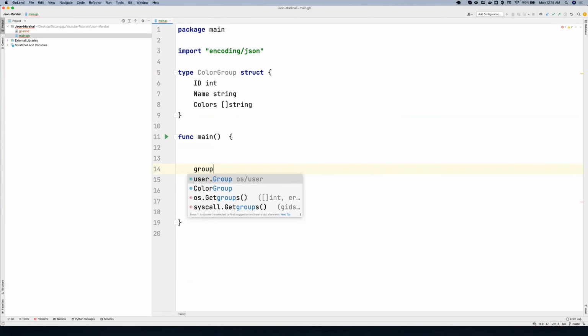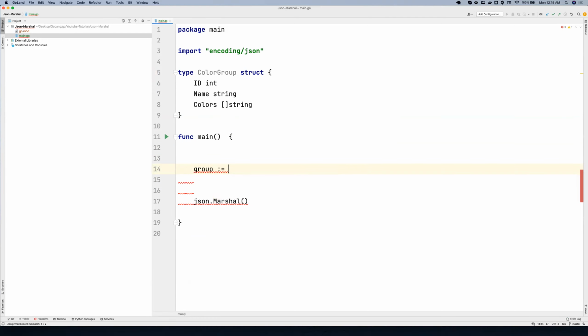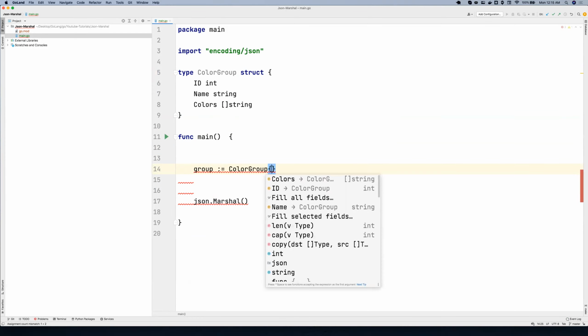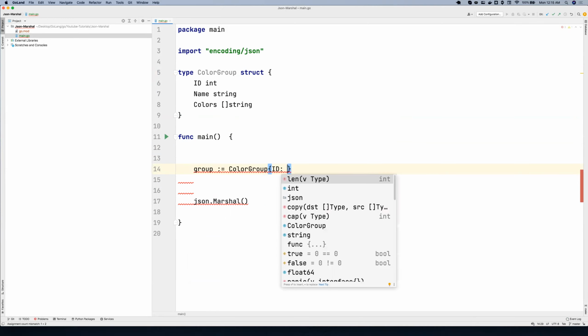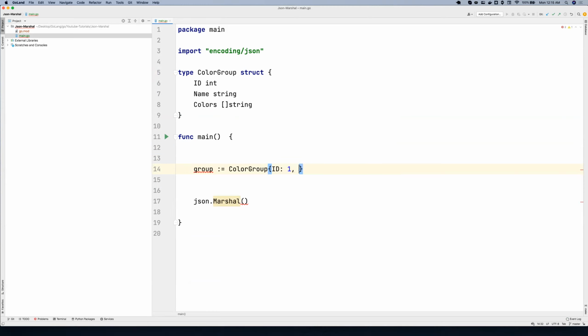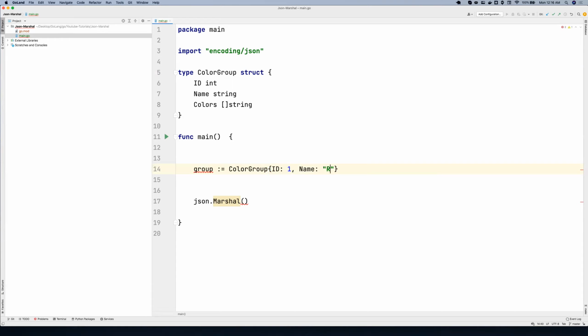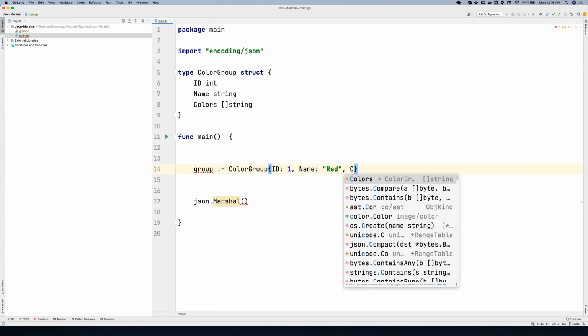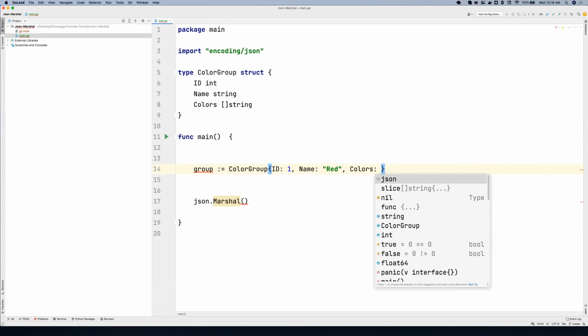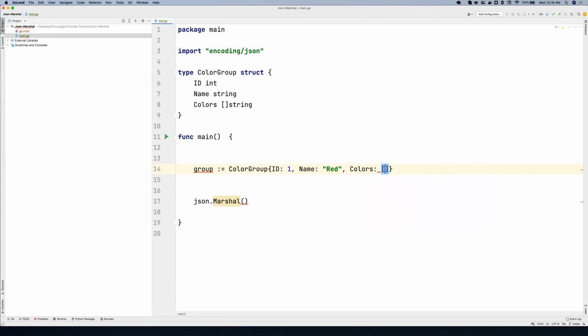So now if we come inside the main function, we want to call this struct group. So we're going to call it group and then call color group. Because it's a struct, we're going to pass in the ID. And then the ID, we can call it a 1. And then the name, we're going to give it, let's say, red. And then the colors is a slice of string. So we don't want to pass in the size.